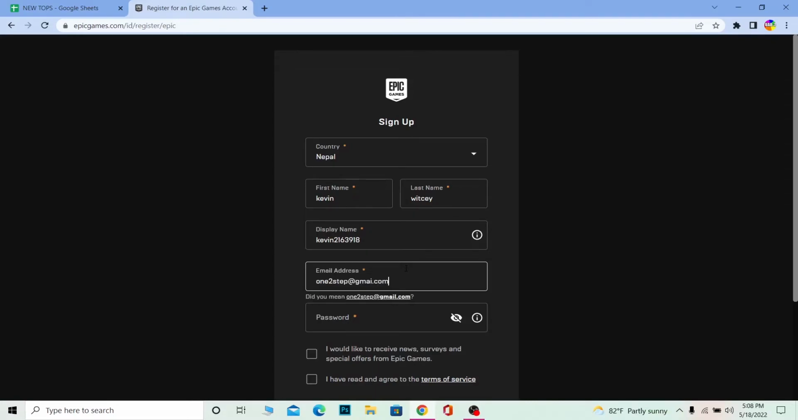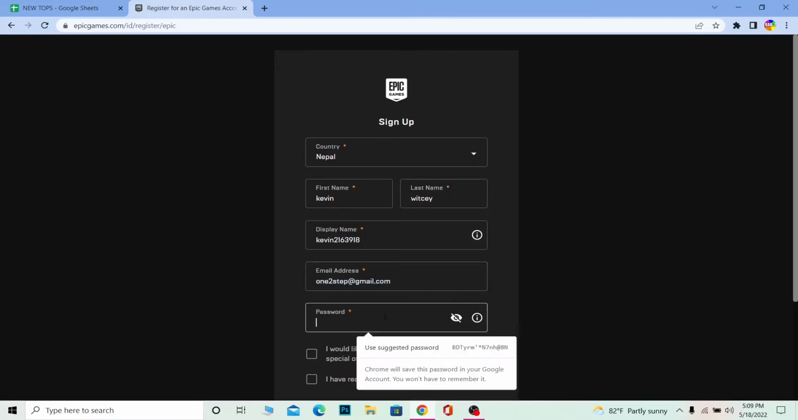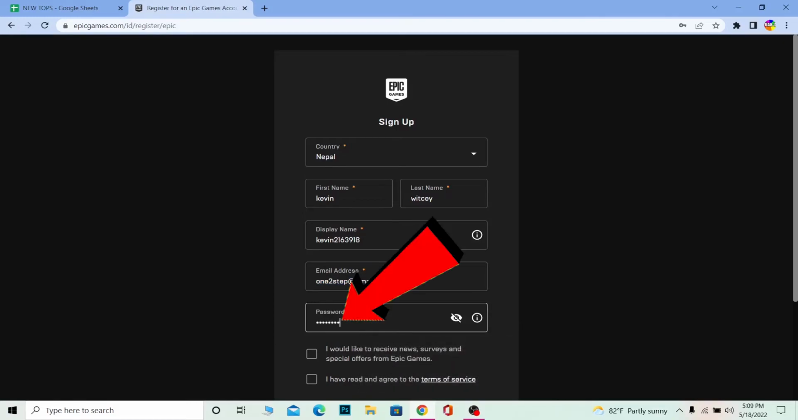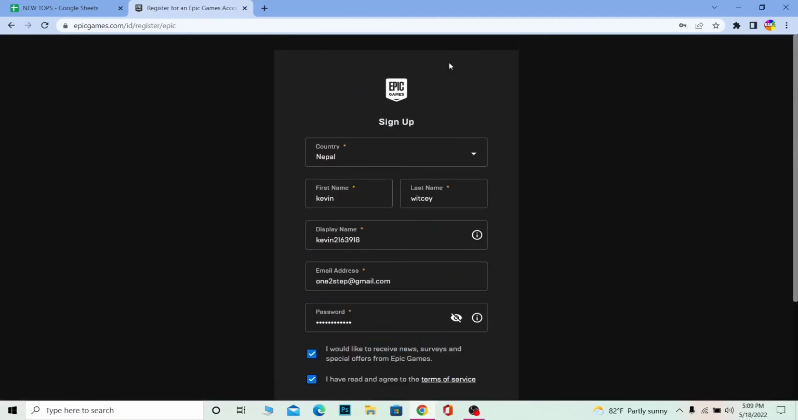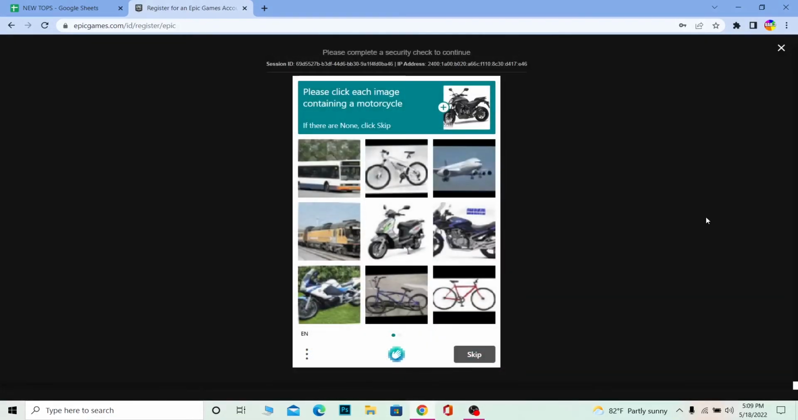So I'm going to write this email address. Now remember, if I forget my password, I need to have access to this email address in order to recover my Epic Games account. Alright, keep that in mind. Now create yourself a password for your account over here like this, and tick both of these boxes, click continue, and our account under this information will be created. So yeah, that's basically how you can do it.